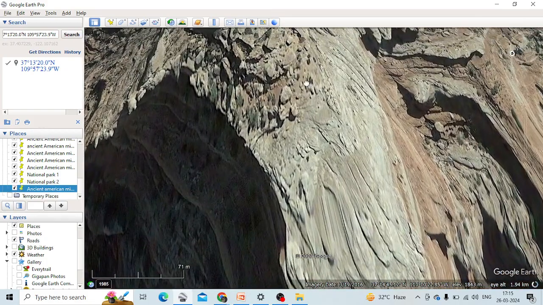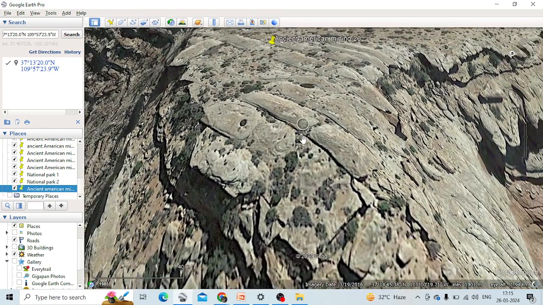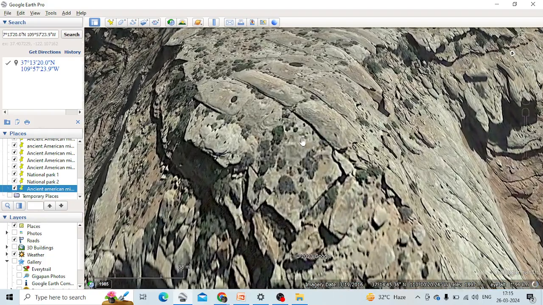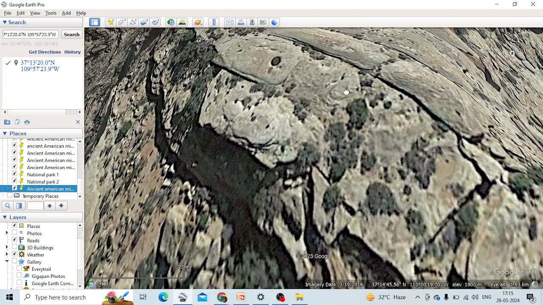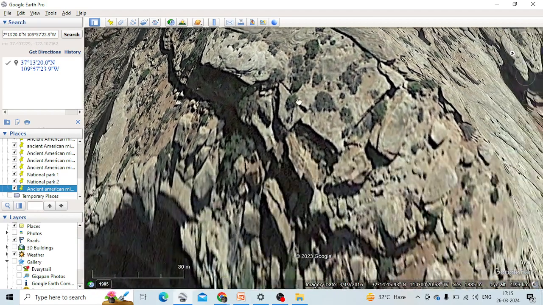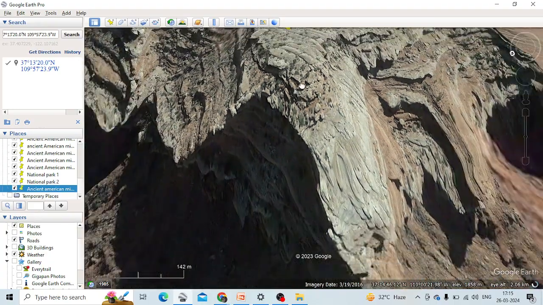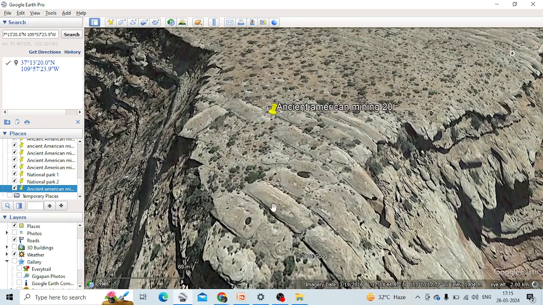Today we are going to take a deep dive into the American mountain range. Some features you can see here: at the top of the mountain, some stones are scattered everywhere, just like other mountains, right? But at the top of the mountain you can see some pattern.